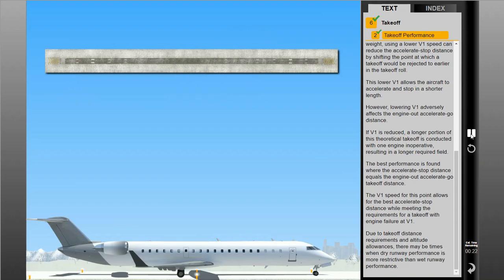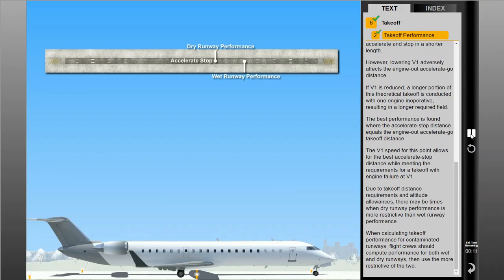Due to takeoff distance requirements and altitude allowances, there may be times when dry runway performance is more restrictive than wet runway performance. When calculating takeoff performance for contaminated runways, flight crews should compute performance for both wet and dry runways, then use the more restrictive of the two.